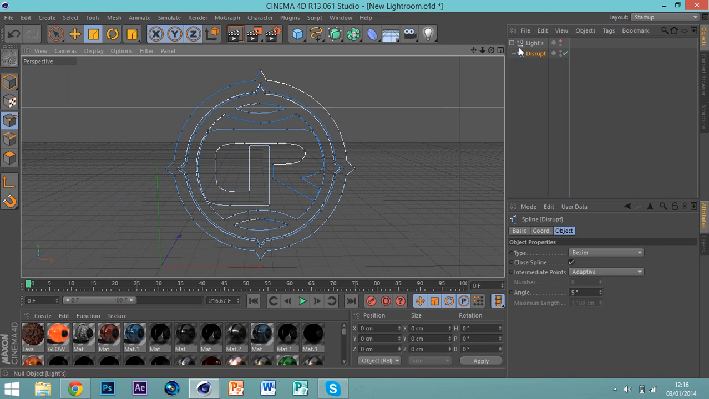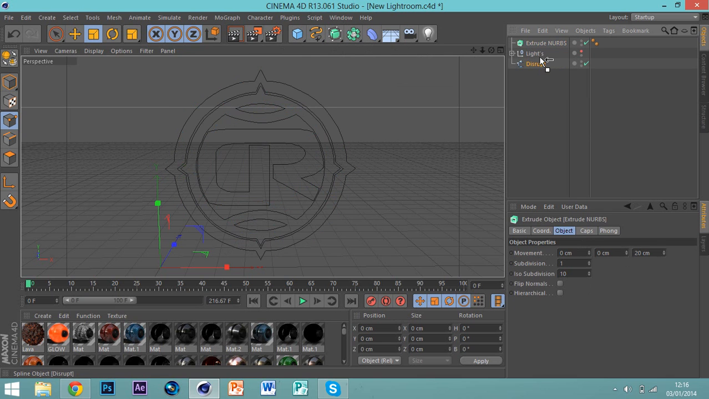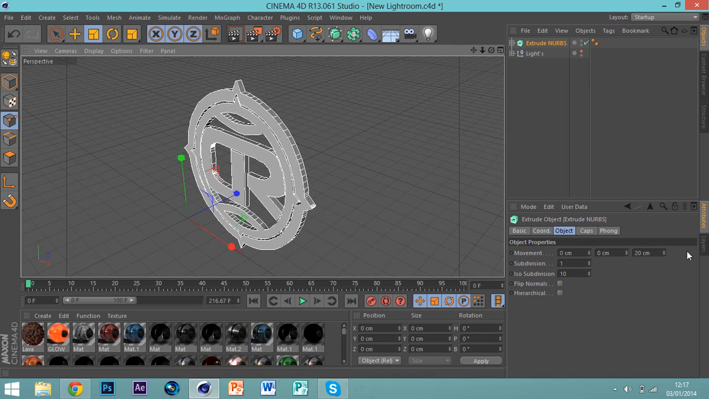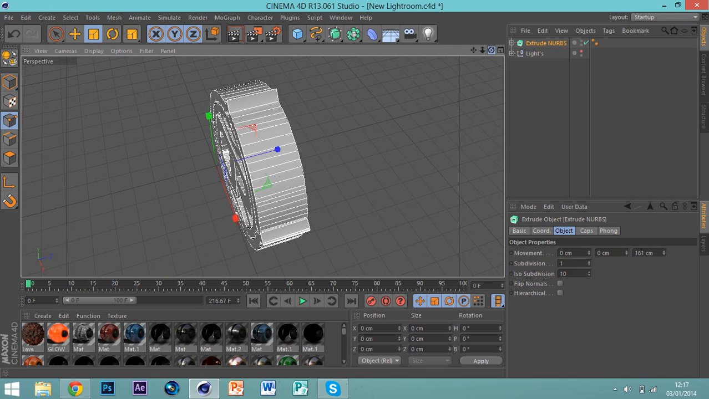Okay, so now what you want to do is go to this green box here and click on extrude NURBS, then drag in your logo. Then you want to turn up the third movement, depending on how thick you want it to be, like what you want the depth. It depends on your logo, but I'll have mine about 170 just to round up. Okay, there.